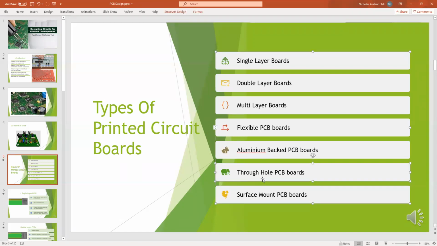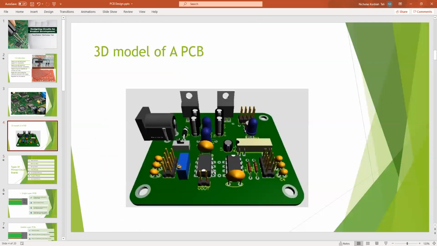And then we also have two types of printed circuit boards when it comes to whether there is a hole going through them or not. So we have the through hole PCB boards and we have the surface mount PCB boards. So if you take this, for example, you see that there are holes that are drilled on it.